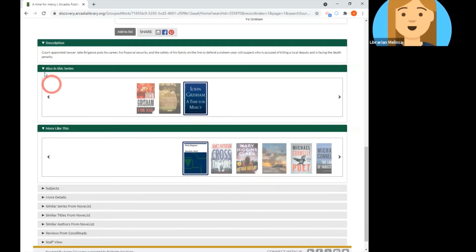Now below the covers for the series, there is another list of additional items that are like the item that I'm looking at. And this catalog pulls in information from a database called Novelist. Novelist is a database that helps you find books and authors to read based on your searches for other items that you may have enjoyed. And our catalog pulls in this information from that database. So it can give you suggestions of other books that are similar to this one that you also might enjoy.